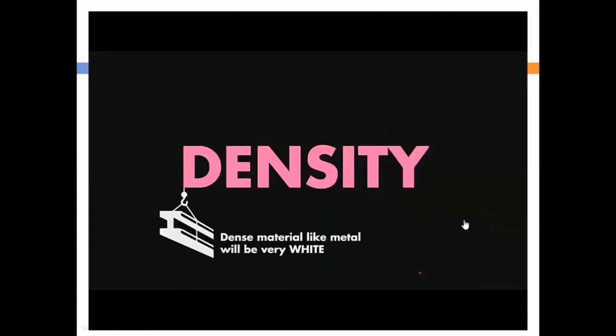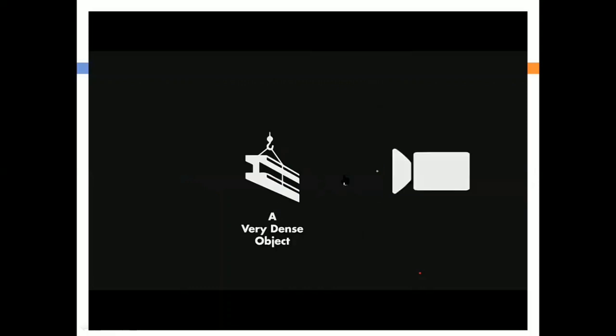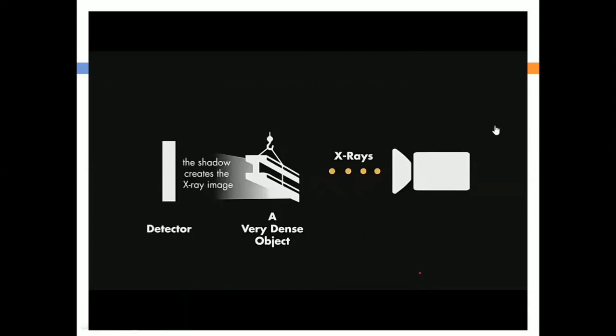The denser the material, the less amount of rays will pass, or there won't be any passing of the X-rays. So denser material like metal will be very white, and lighter material like tissues will be dark, right? We'll take another example here of a very dense object, take an iron rod or a pillar. What happens when you pass the X-rays through it? It cannot reach the detector because this pillar or iron rod has a certain density where it will obstruct and stop the X-rays or the light.